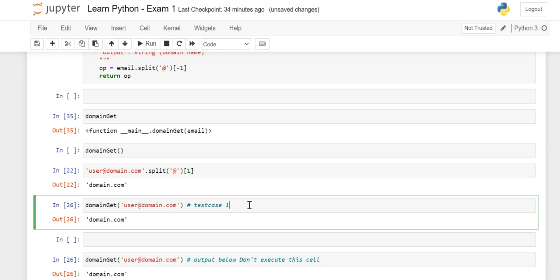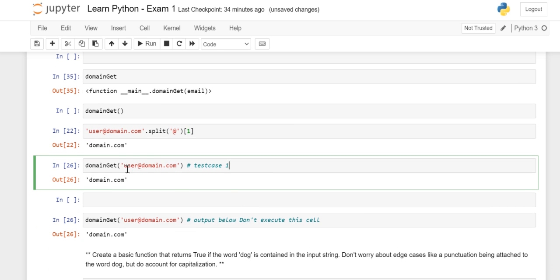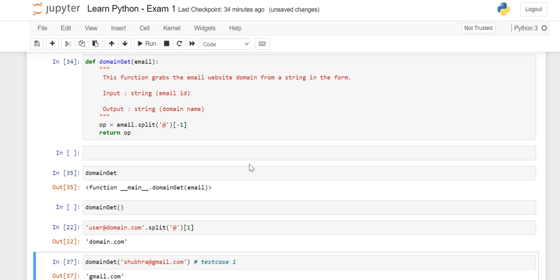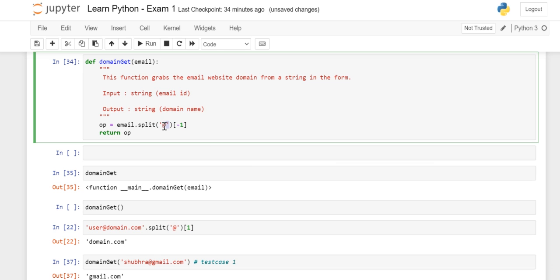Now time to check our test case. So here is our function name, and then we have this email ID, and we'll just execute it, and you can see I'm able to get my domain name. You can check with multiple examples as you want. Okay, I said shubhra@gmail.com.